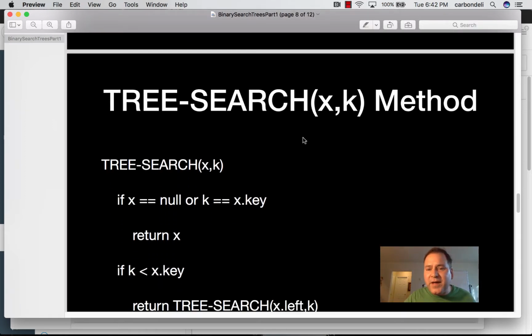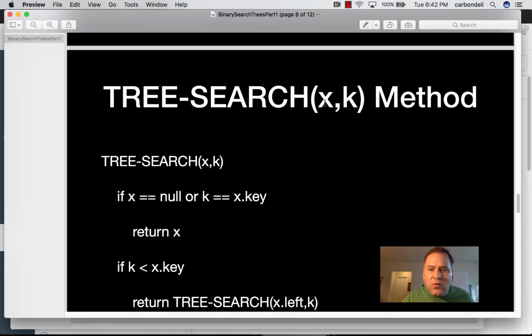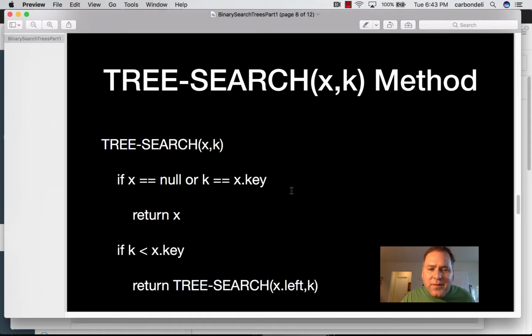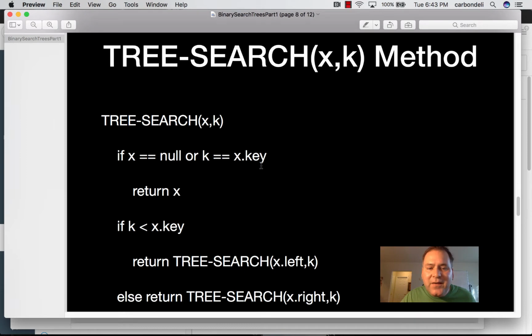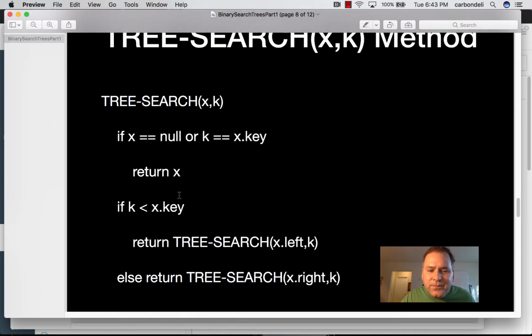And here's the tree search method. You can see we're passing in a node reference x, which initially would be root, and also k, which is our key, which is our integer value. And in tree search, you can see we have two parameters, x and k. And we're checking to see if x is equal to null or if k is equal to key. And if that's the case, we've either looked and not found the key, or we've looked and we found the key, in which case we can return x.